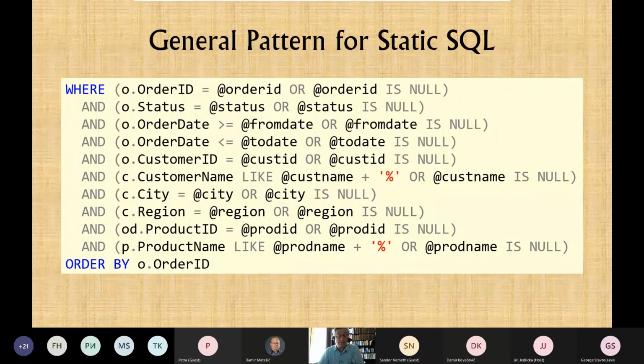Now, let's look at the general search pattern for static SQL. This is the basic pattern we're going to work with, although we will need to make some small tweaks before we get to the final solution. You say order ID equals @orderid or @orderid is null, O.status equals @status or @status is null, or order date greater than @fromdate or @fromdate is null, or customer name like @customername plus % or @customername is null, and so on.